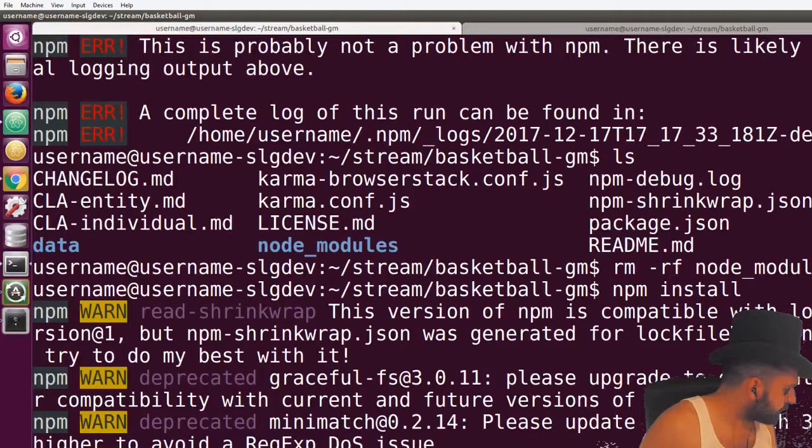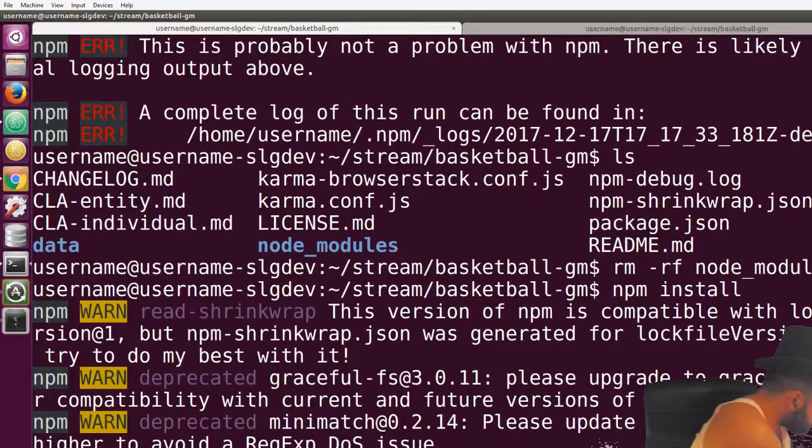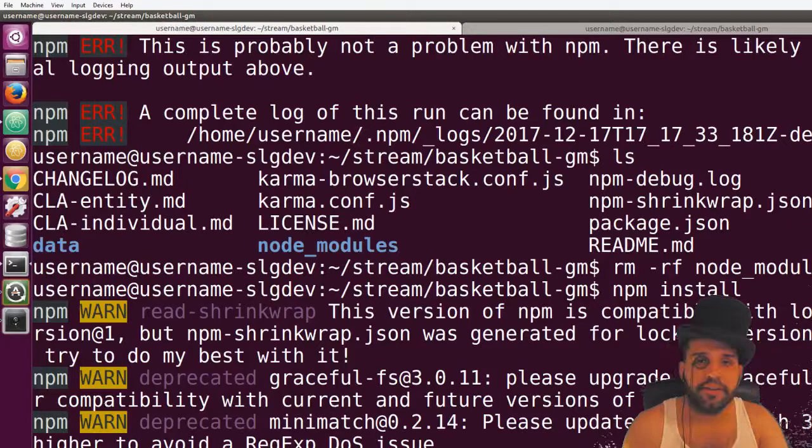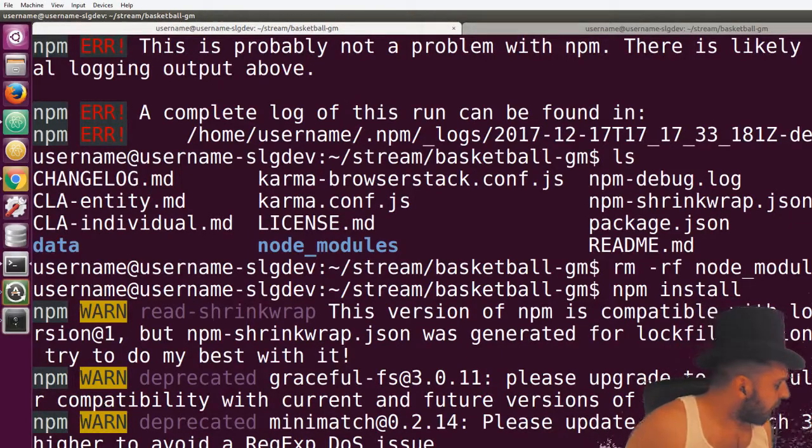Maybe I should get this Discord up. Could be somebody saying something on Discord. Or maybe we can ping Dumb Matter for tech support. Get him on here. Dumb Matter, we're trying to run the game locally, so we don't have to see your advertisements.